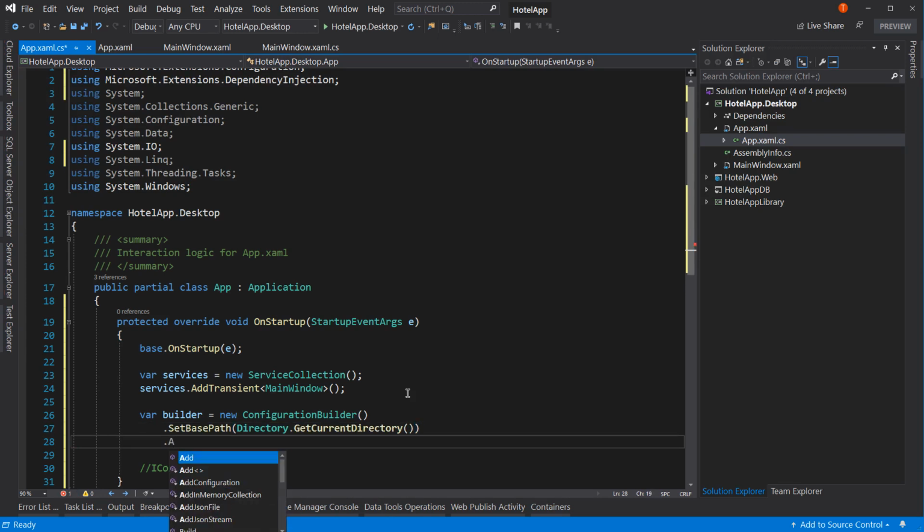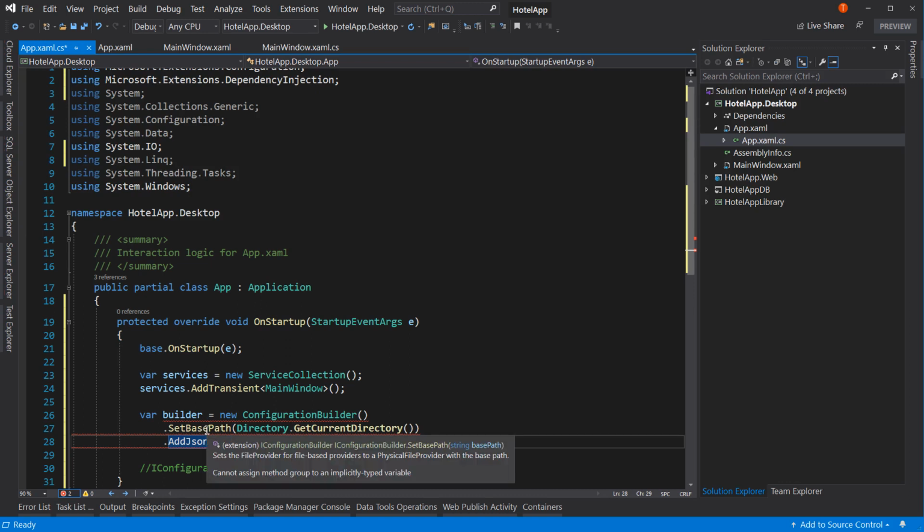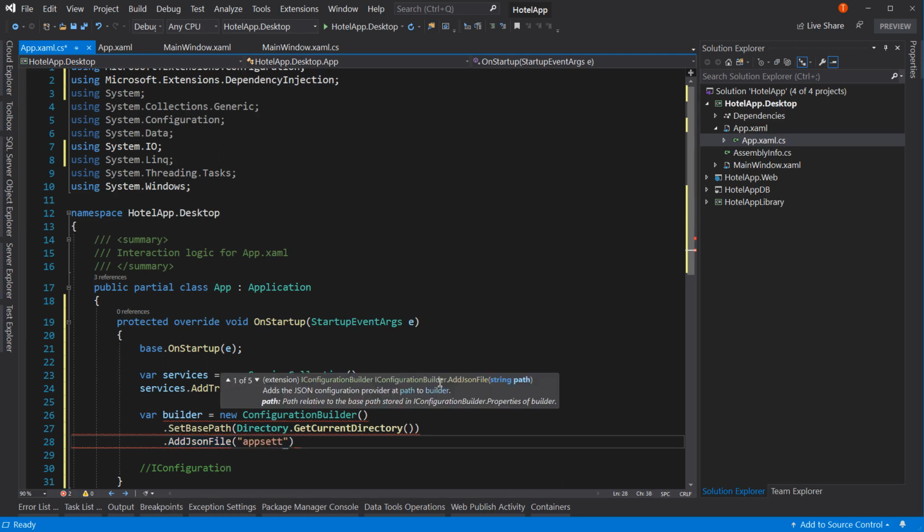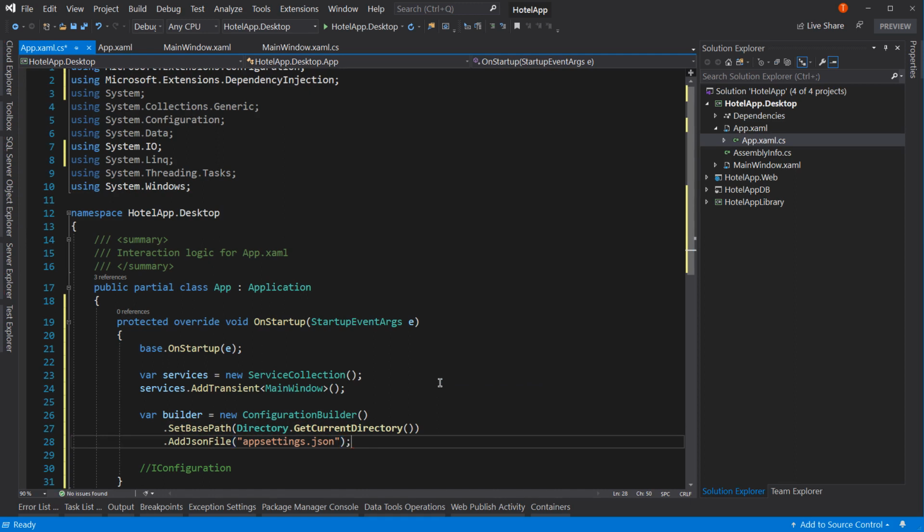We're going to add a JSON file. That's where we had that one Microsoft extensions for configuration. It was the Json one. That's what allows us to do this AddJsonFile. It also allows us to do this SetBasePath as well. So AddJsonFile, appsettings.json, which is the default name and one you should keep. And that's it. We're not going to do other configuration. We can down the road.